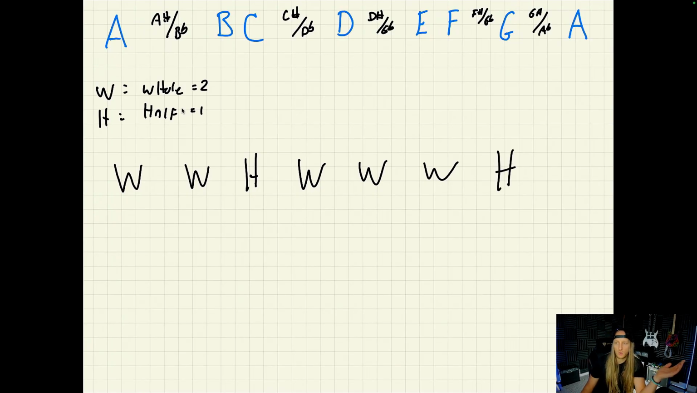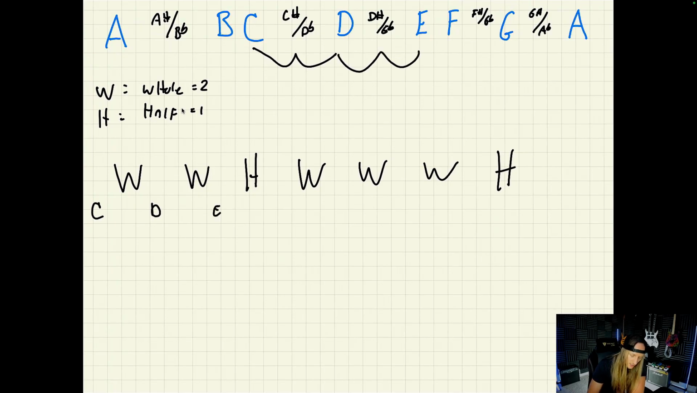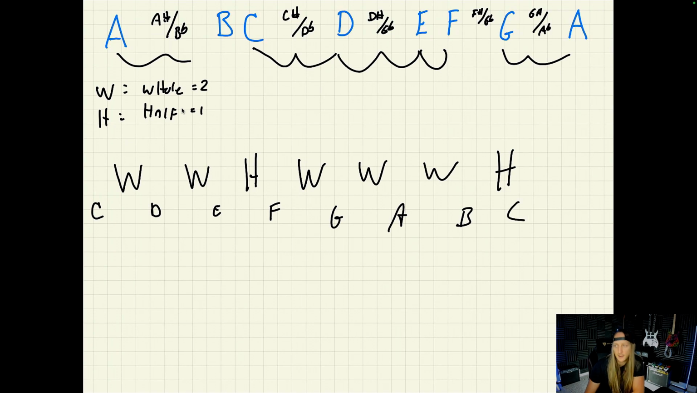All right, so what's going on with this? Here's how it works. Let's say we start on C, and you'll see why I did that in a second. So if I start on C, a whole step after C goes to the D, a whole step after D goes to the E, half step after E is an F. You see that? It's only a half step, just one of them. Then a whole step, G, whole step, A, whole step, B, half step, back to C.